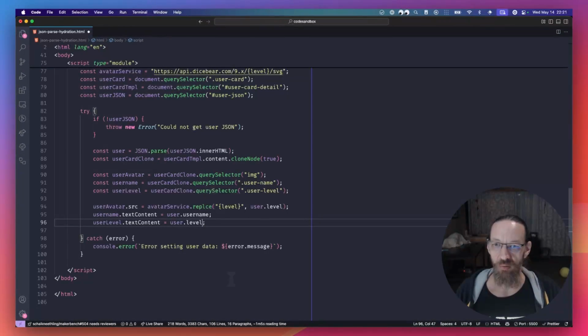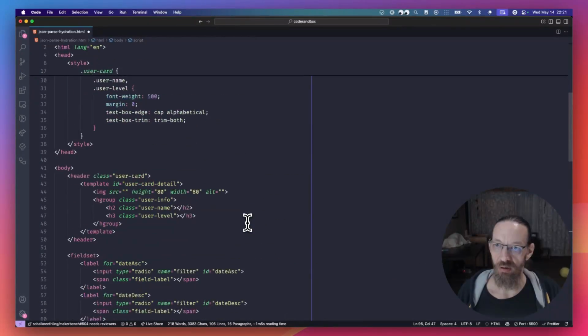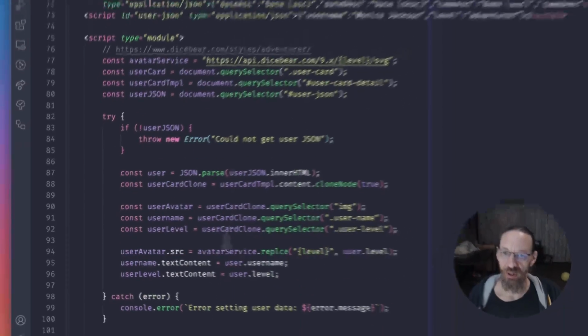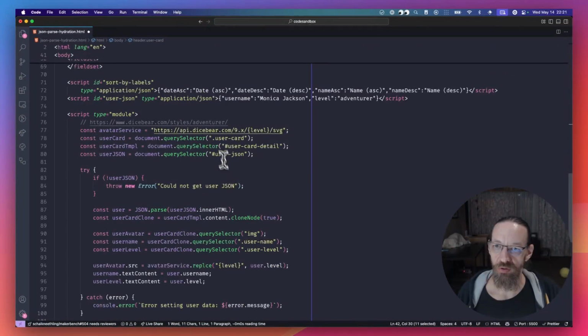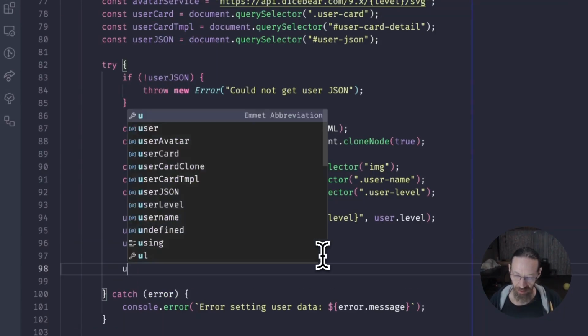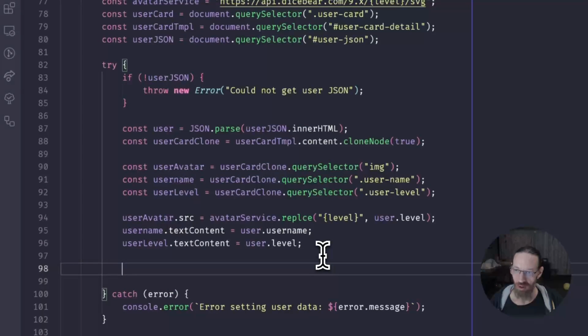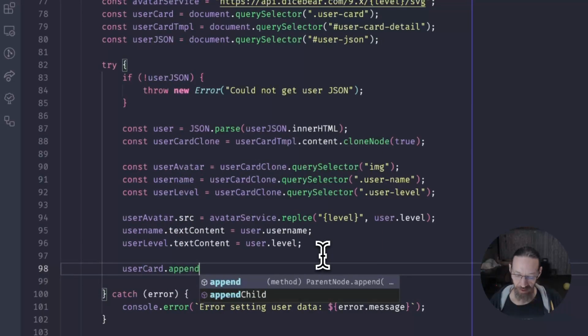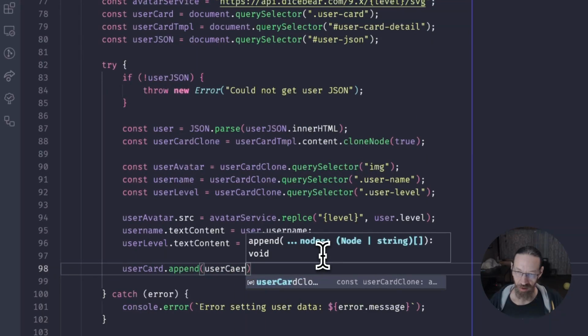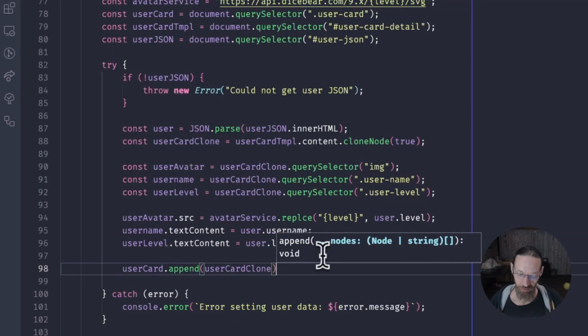Of course, we now want to append it to our user card, which we do have, I believe. User card, indeed we do. So lastly, we want to say user card.append, and then our user card clone.